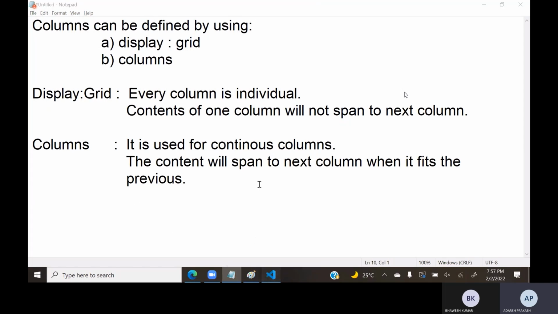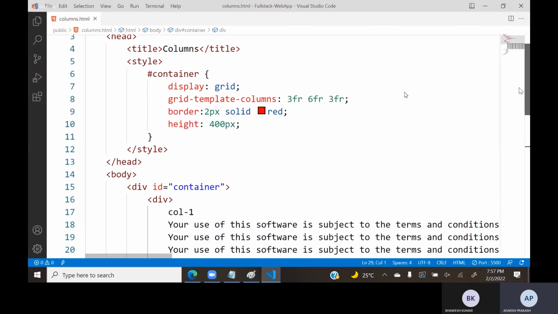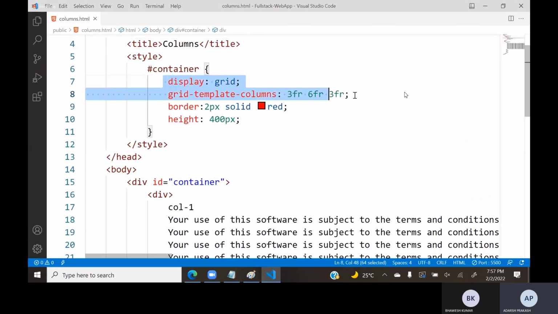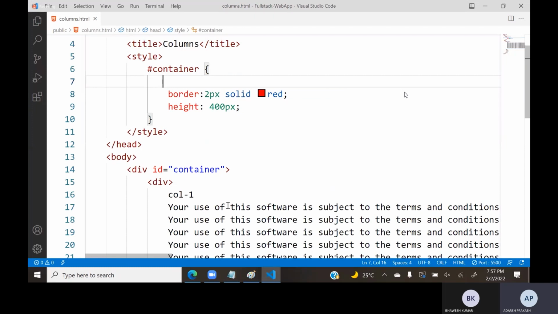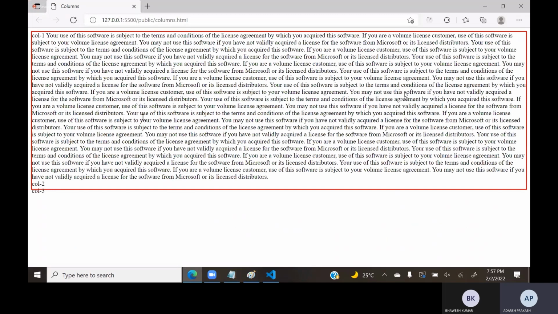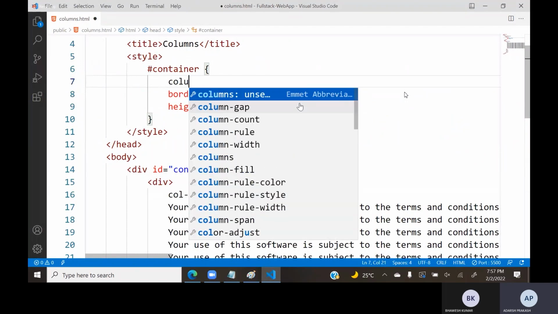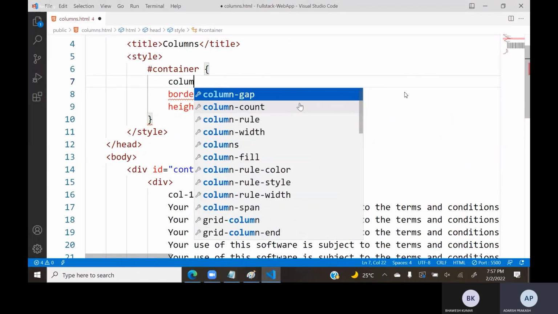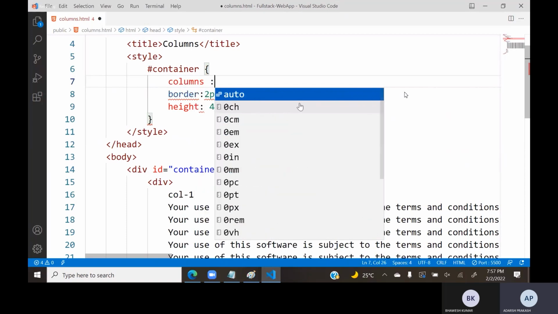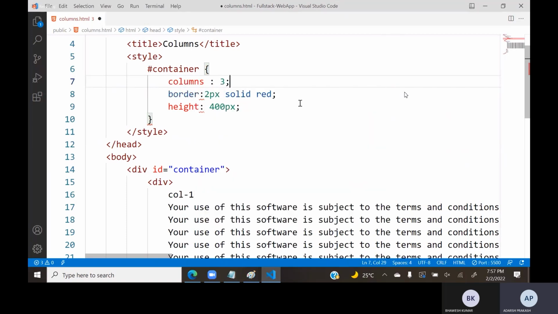So let's remove this. Here, observe, remove this display grid and grid template columns. Okay, this is the content. How many columns do I want to divide into? We want to divide into 4 columns or 3 columns. Then you can simply write columns. How many columns? You just put the number 3. That means however many columns you want, you put that number.